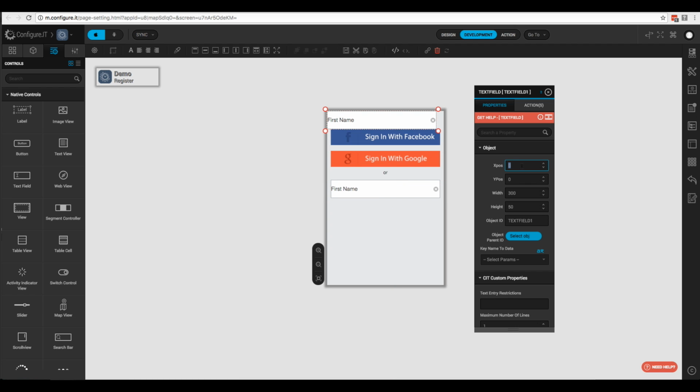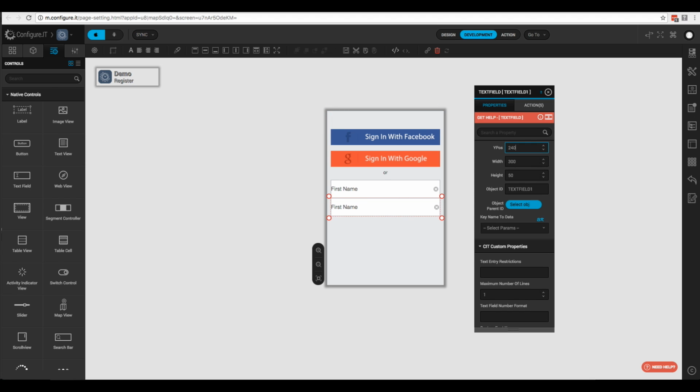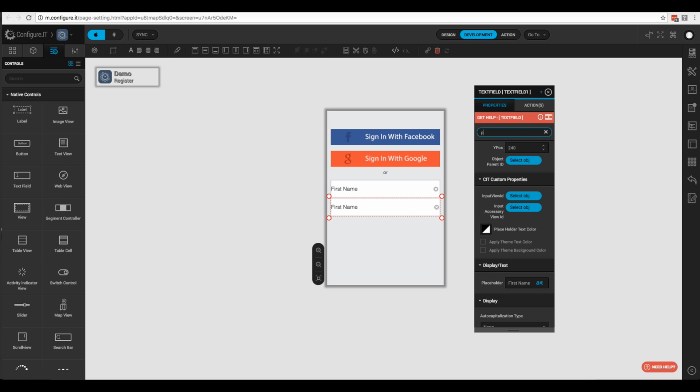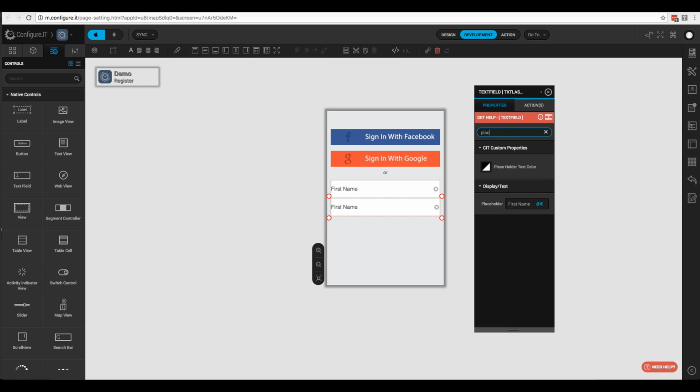Let's go ahead and configure this one. This is going to be for our last name. So it's going to be at 10. And we want to position it right up against the first name. And the width is going to be 300, height of 50. And the object ID is going to be text, last name. We want to leave everything else the same except for our placeholder text. So we'll type in place, and then we'll just come down here and type in last name. Now we can go ahead and clone this one.